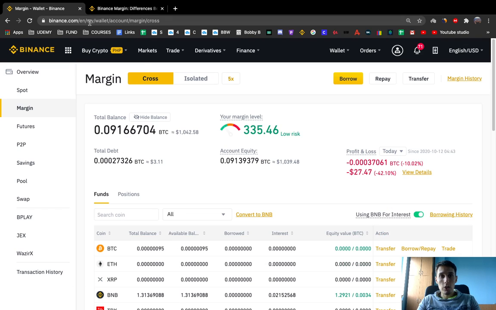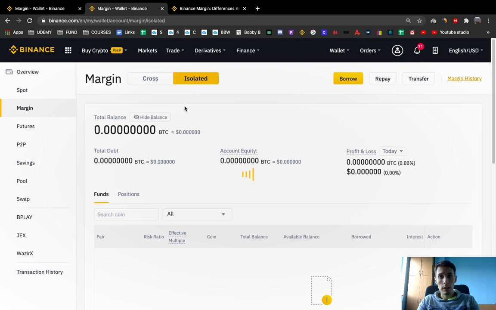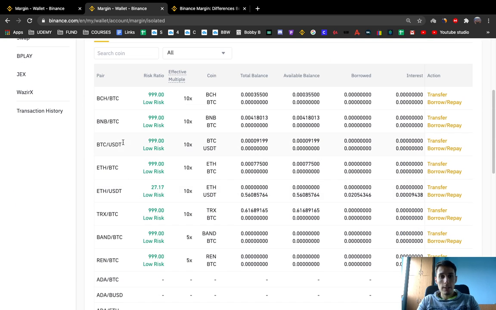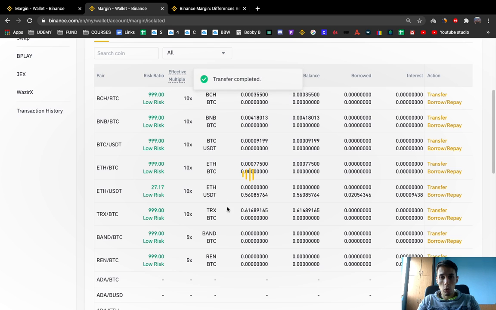In the isolated margin, however, I can duplicate this page and open the isolated here, so you will get a better idea with the comparison. Here you have to transfer the funds on a pair, right? So basically, if you want to trade BTC against USDT, you will have to transfer the amount here. You can either transfer BTC or USDT, right? Now this is the first thing that I'm going to be showing you.